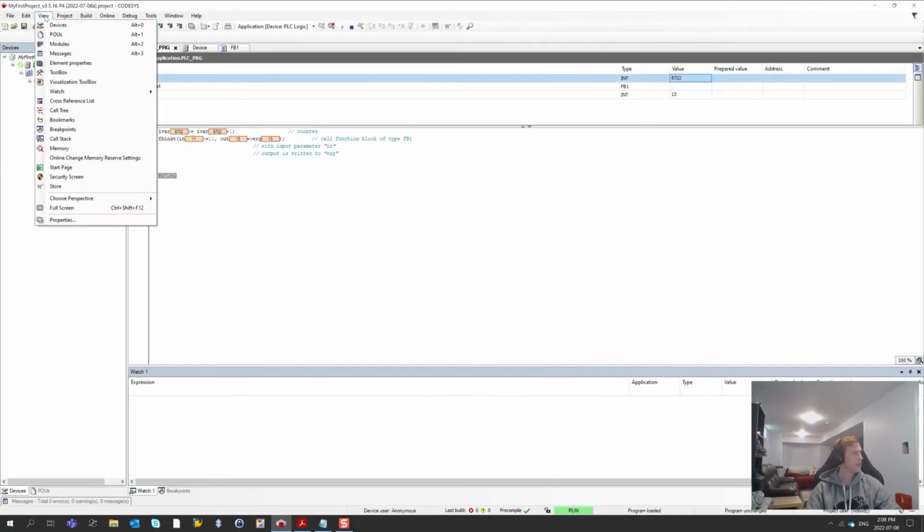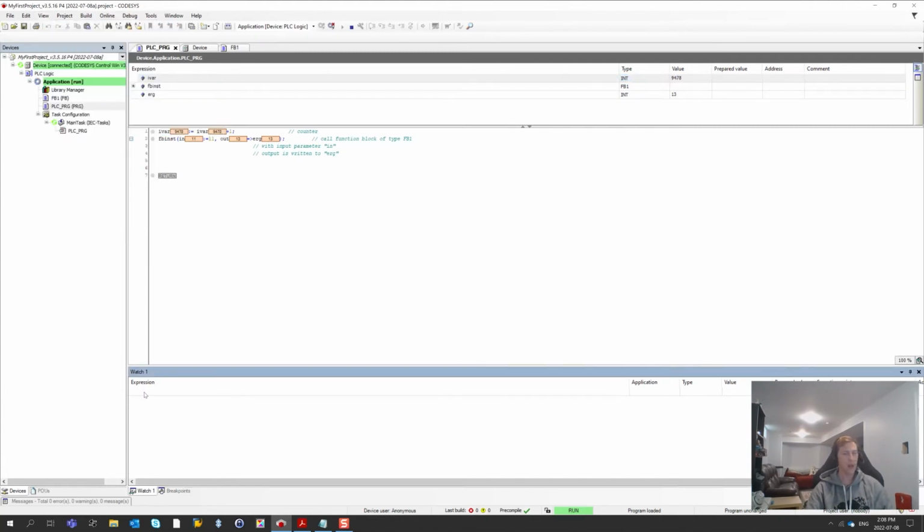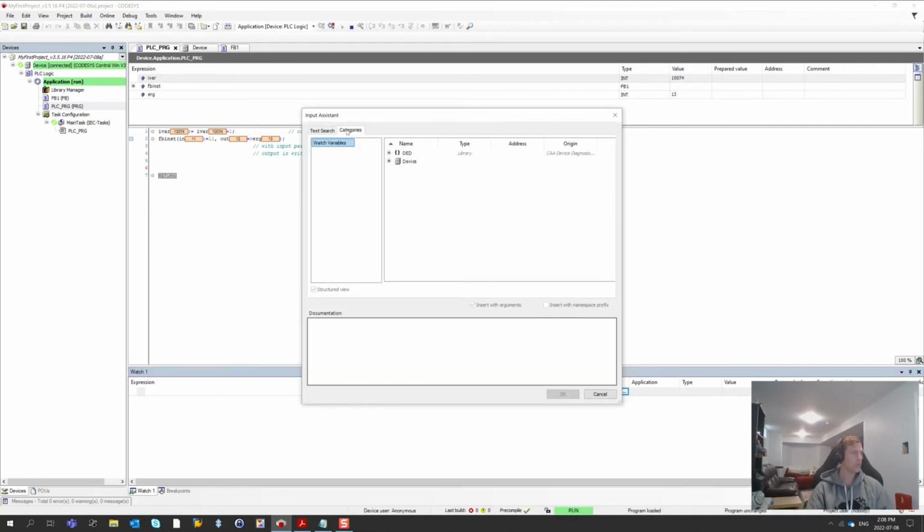So view and watch. By default we have 4 different watch windows plus the force tab. So we'll just open watch 1. It's already down here. And then what we can do is add variables from a project to this watch window. So we click this little button down here. The input assistant, so now we can go and find our variables. So under our device, which is our PLC, application, which is our project, and PLC PRG is our POU. Here's our variable. So I'll add ERG.